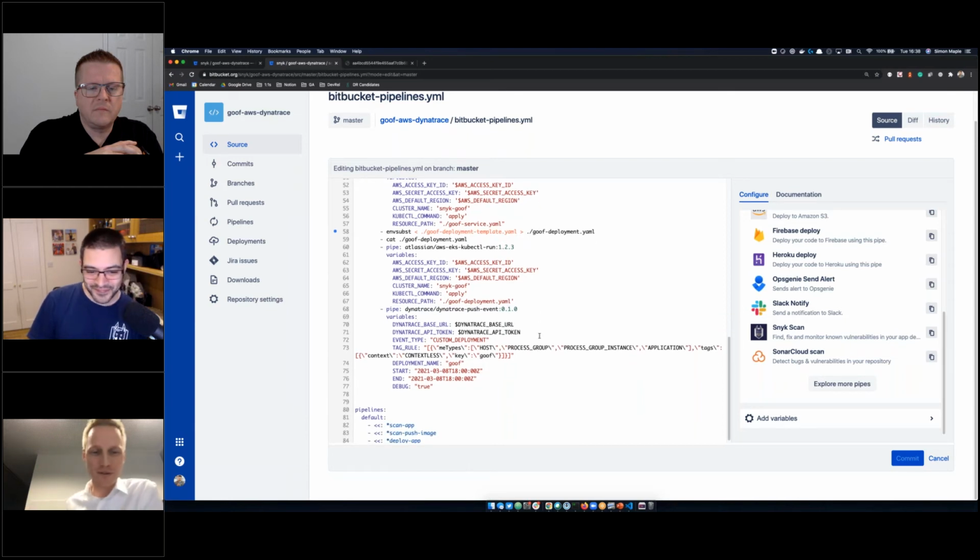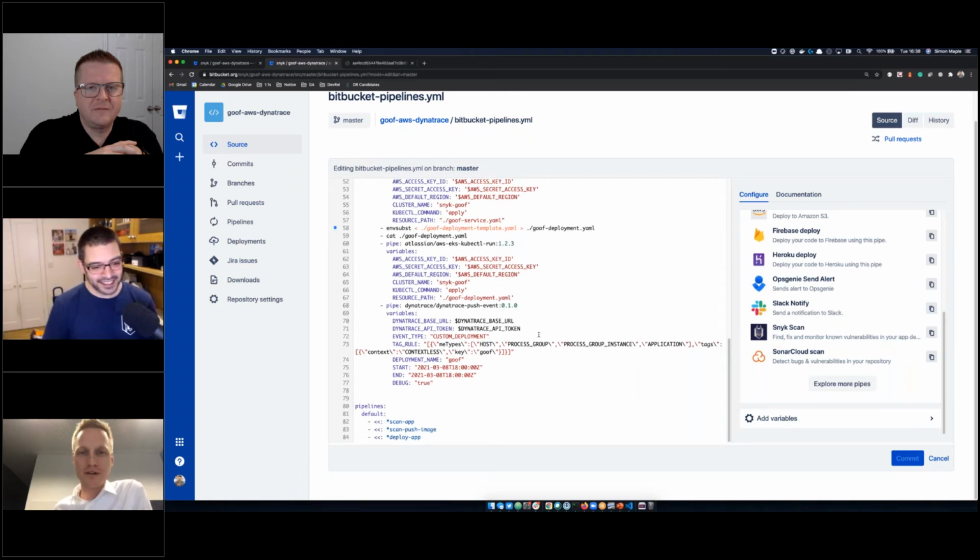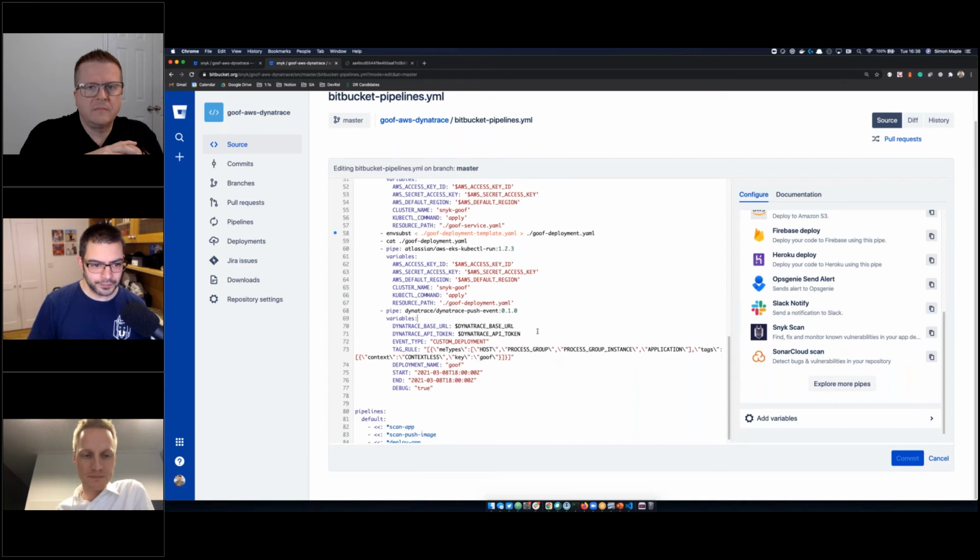So essentially what we do there is register the deployment event at Dynatrace. So you will be able to see, or have that additional context of deployment events in Dynatrace as well. And we have a look at the Dynatrace CI a little bit later in.